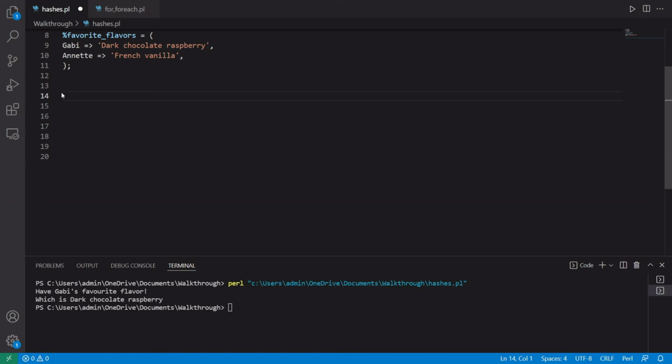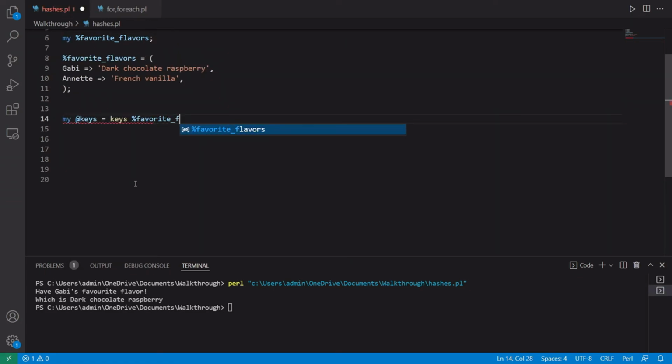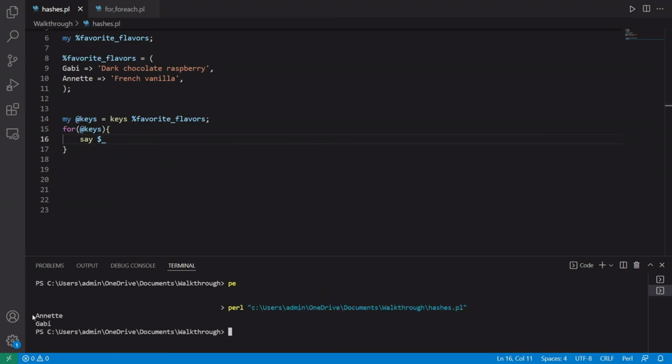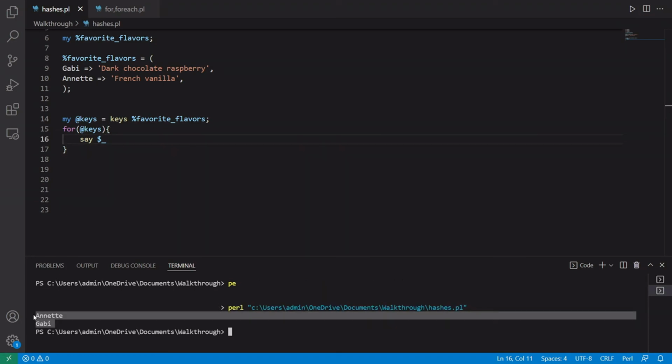You can also use keys and values to store all the keys or associated values in a hash in an array. To do that, you must first declare an array. Let's call it key for our first example, equals keys of our hash. This way we can use a for loop to print out all the key values in a specific hash. The same can be done for all the values by implementing the keyword values.